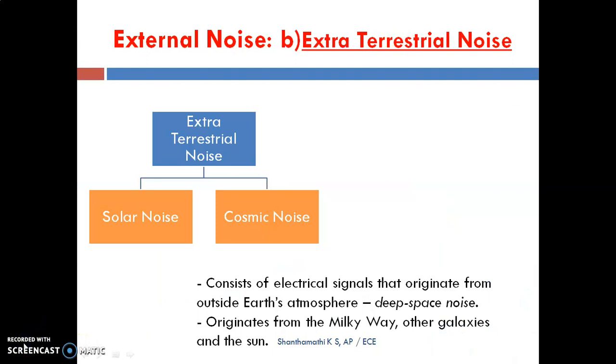Now we'll see the second source of external noise, that is extraterrestrial noise. As we know already, we have 2 types here, solar noise and cosmic noise. This extraterrestrial noise is originating from outside the Earth's atmosphere. We can also call it deep space noise. This noise is originating from the Milky Way galaxy, the Sun and the other galaxies too.